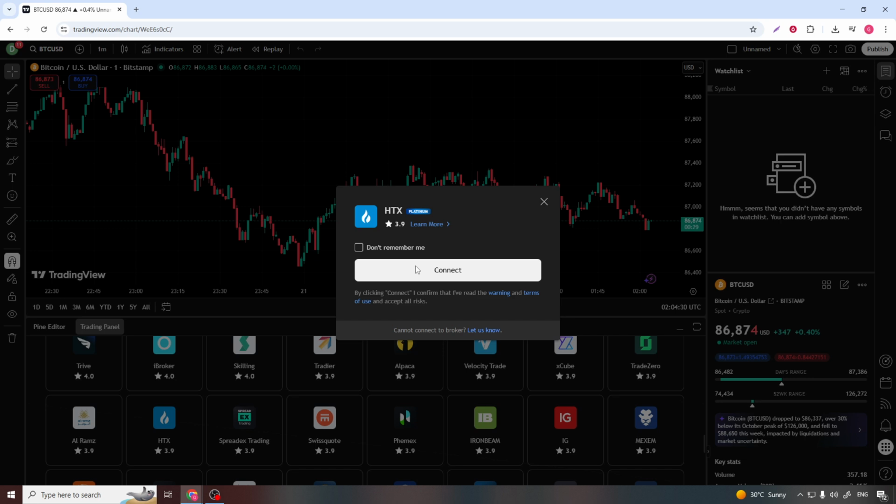Tradingview will prompt you to connect or authorize. Follow the on-screen instructions here. Typically, this involves logging into your HTX account in a secure window and granting Tradingview permission to access your account for trading. Once that's done, your HTX connection should appear as active in the trading panel. From here, you're ready to place trades directly on your Tradingview charts using your HTX.